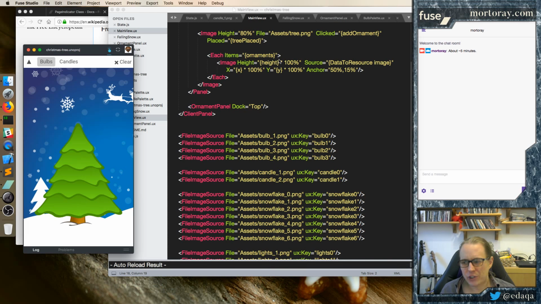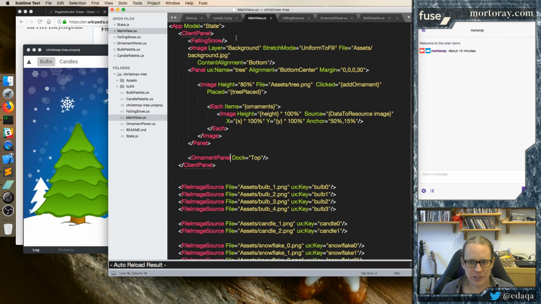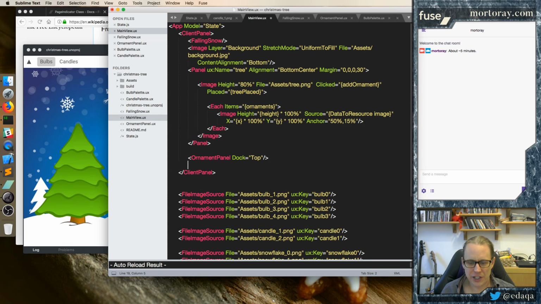Now, a little bit of a trick here is that although the snowflake panel is visually on top, we want the tree to intercept clicks before the snowflakes. We're going to put the click somewhere else. We're going to put it on the client panel itself. Well, actually not in the client panel. We're going to put it just another panel here.